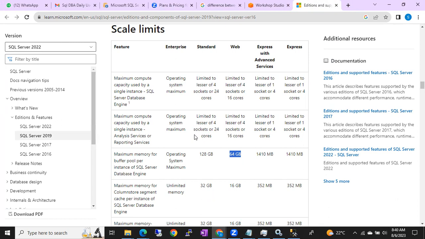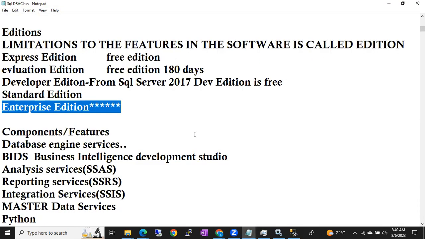Whereas if you go to Standard edition, Developer edition, or Express edition, you might face some challenges in terms of hardware utilization: memory, RAM, storage, and CPU cores, guys. These are the main differences between the Developer, Standard, and Enterprise editions, guys.